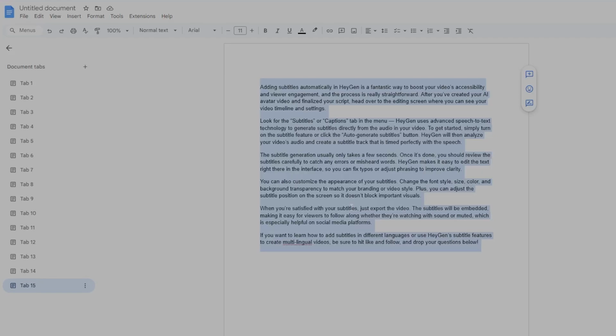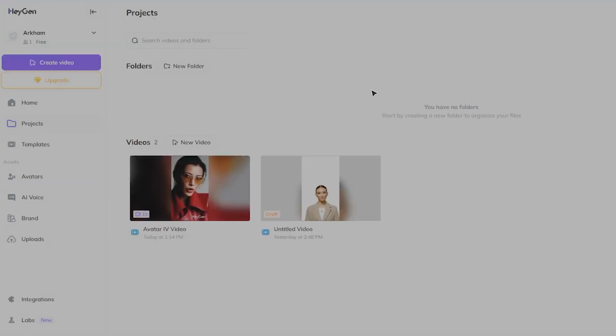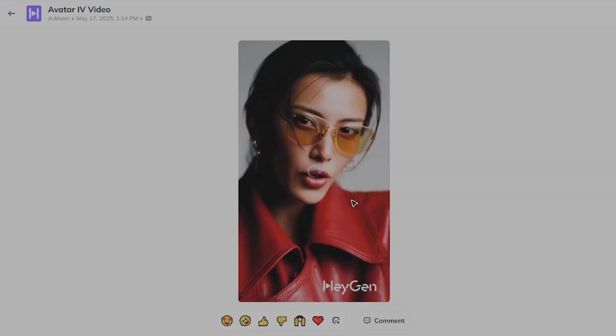Plus, you can adjust the subtitle position on the screen so it doesn't block important visuals. When you're satisfied with your subtitles, just export the video. The subtitles will be embedded, making it easy for viewers to follow along whether they are watching with sound or muted, which is especially helpful on social media platforms.